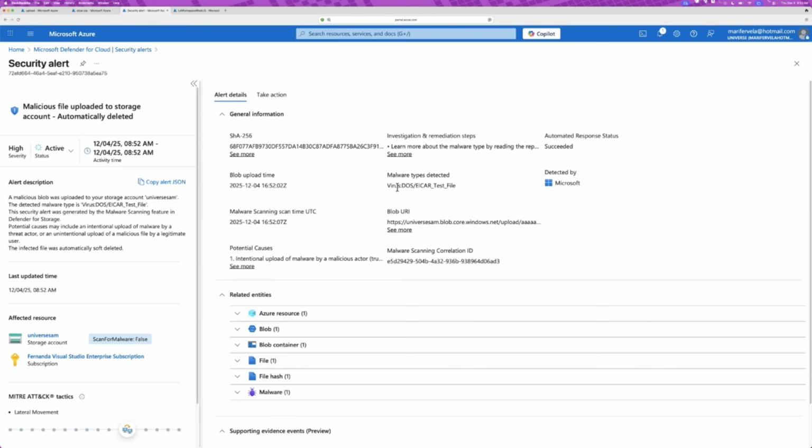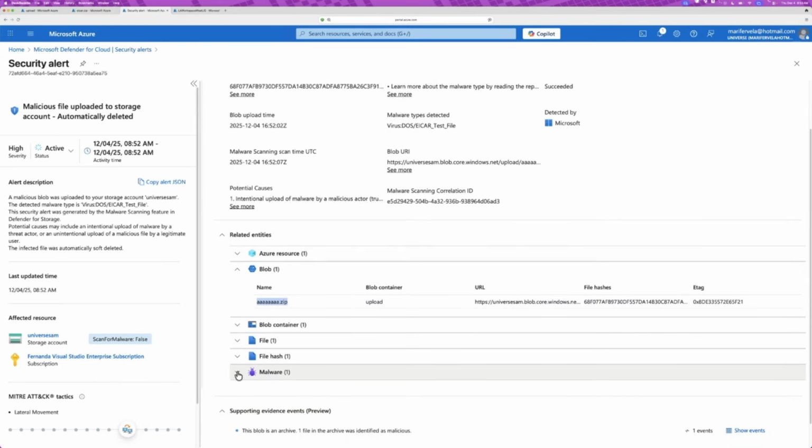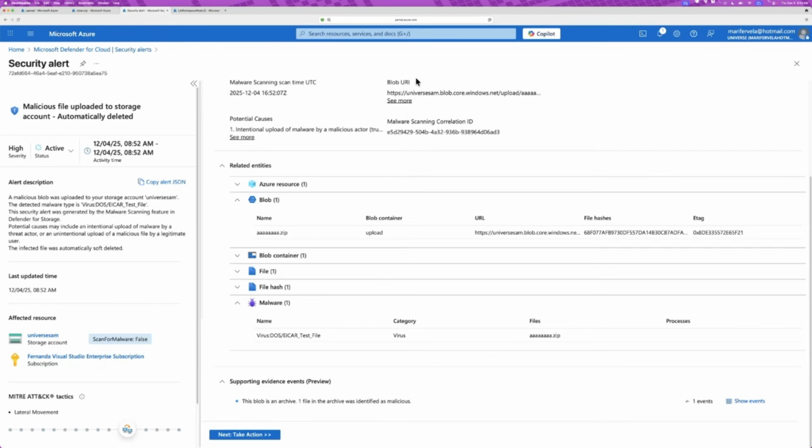I can see again, it was an eicar test file. I can see what was the name of the file. You saw it all. It was .zip. I can see again the malware. I can see also how it was compressed. All of this was detected and logged right here within my environment.